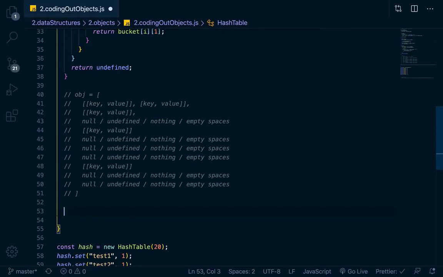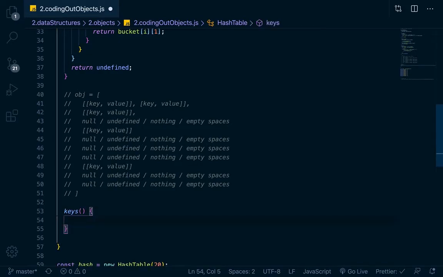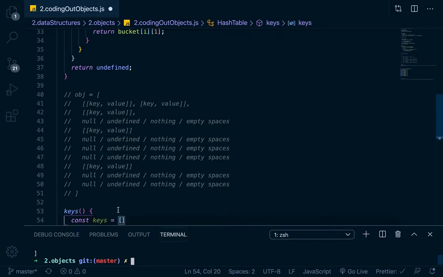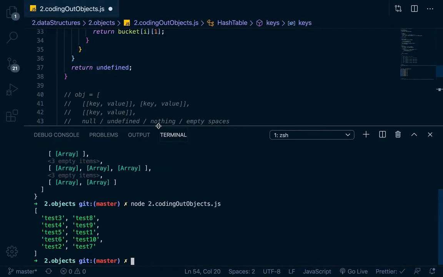All right, so right here, let's start a method called keys. This method is going to return all the keys within our given object. We don't need to pass anything in, but we do need to initialize a keys empty array. So I want to talk about this real quick. Let's go here and open up with control tilde.